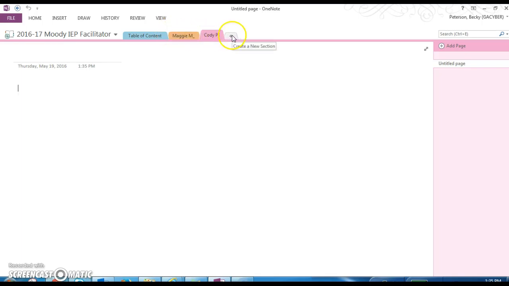It's going to automatically change colors. Once you get to a certain point, they won't show up at the top anymore, and then there'll just be a drop-down arrow that shows all of them. You can rearrange your tabs by just clicking and dragging them if they're not in the order you want.